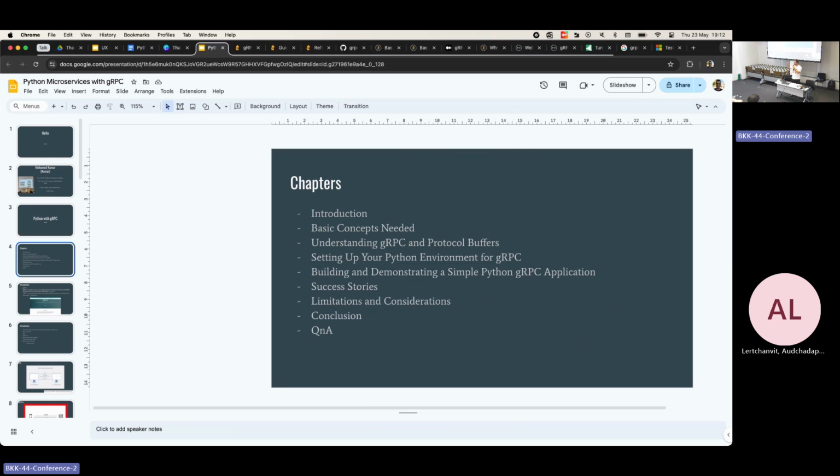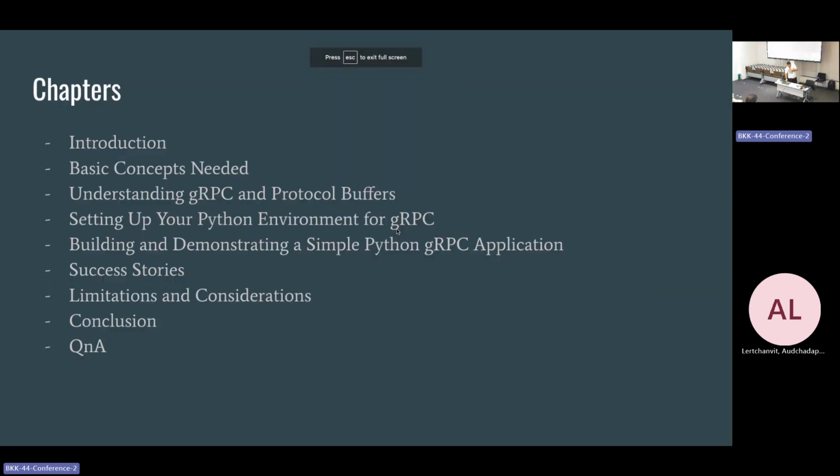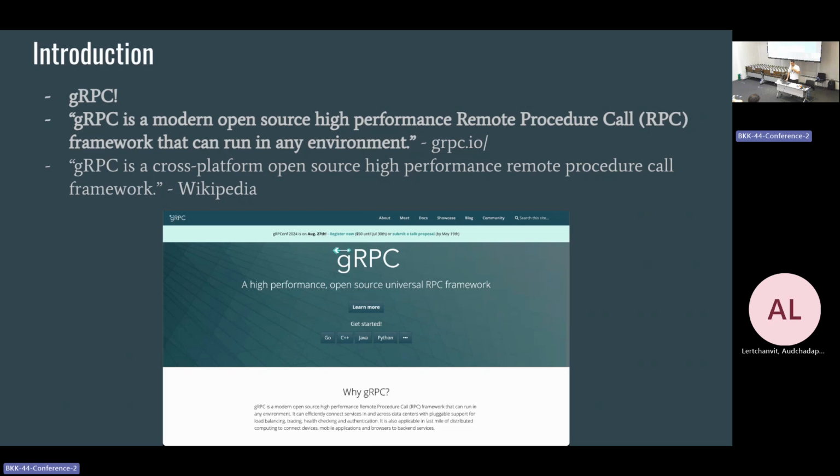First, we're going to give an introduction to gRPC. We're going to go over some basic concepts of the web, because I know not everyone here is a web developer and might not be familiar with web servers. We'll go over understanding gRPC protocol buffers. We're going to do some live coding, set up a Python environment for gRPC, build some protofiles, run some server with some requests and responses, and we're going to check some success stories, some limitations, and finally, we're going to do a conclusion. We can start with the introduction.